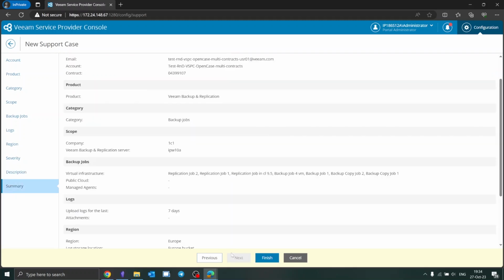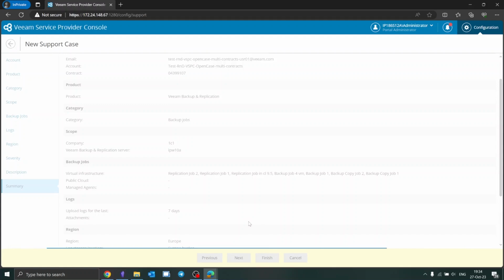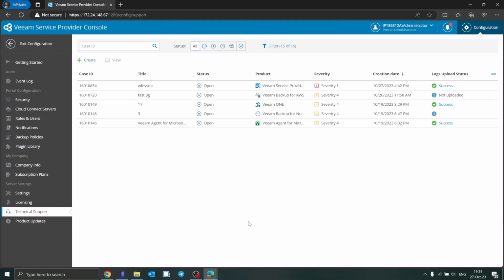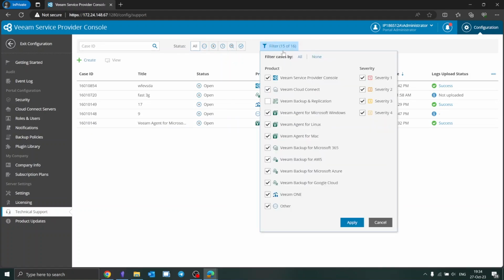The main difference being that you don't need to collect the logs. The support will not ask you for the logs as the first reply, and instead it all gets collected remotely and automatically by the Service Provider Console. Once I click Finish, we can see the new case being created.